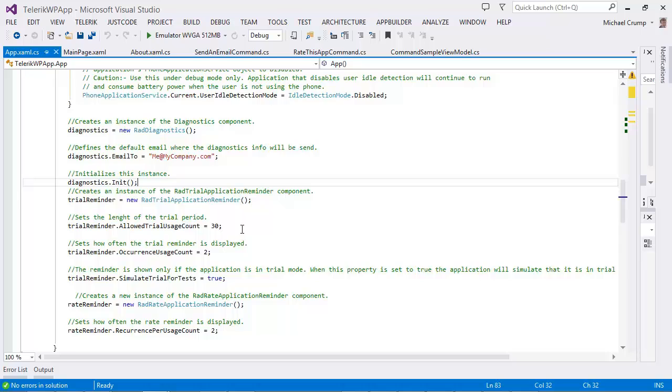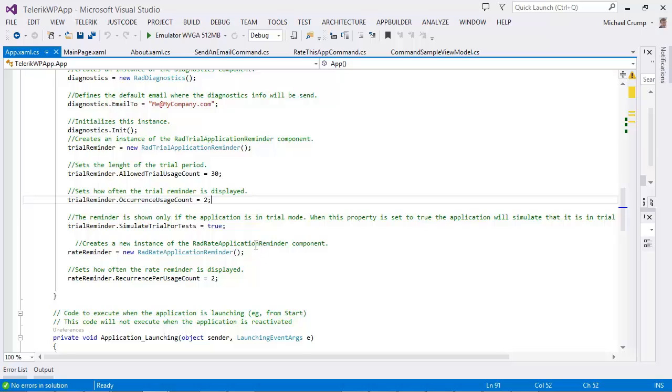From there, we can do the same for the RAD trial application reminder, and we're going to set an allowed trial usage count to 30, and that's for 30 days. We're going to set the occurrence usage count to 2, so it's going to occur every 2 times the application has been run. We're going to simulate the trial for test and set that to true as well. And then under the RAD rate application reminder, we're going to initialize that, and we're going to call that every 2 times.